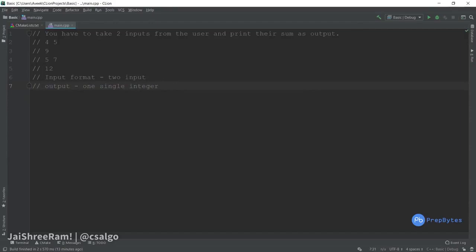Nothing else. So you do not have to write things like take two inputs or enter two numbers in printf or in cout, or write like this, sum of two numbers is equal to sum at the end. You do not have to do all these things. Because in the output format there is just one single integer, you just have to print the sum directly.